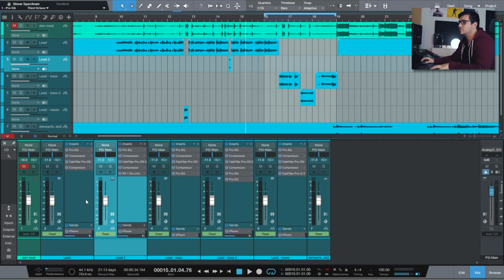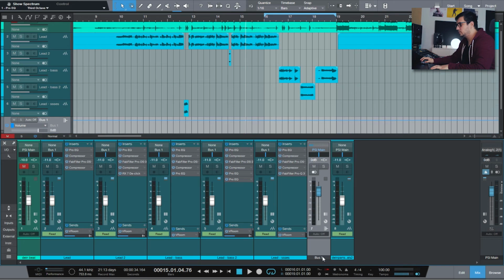So after you have all these tracks sounding exactly like you want, you can just make a bus for all the tracks and call that vocal lead bus. And now you can do the rest of the processing on the bus. So this is a really cool technique used by a lot of pro engineers. Try it out and let me know in the comment section below if you have any questions.